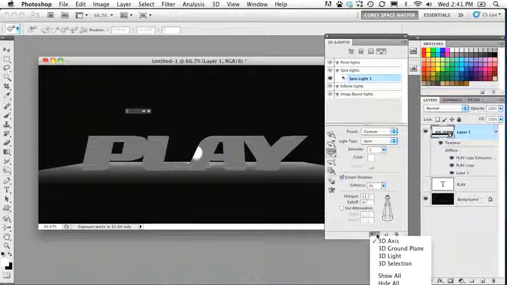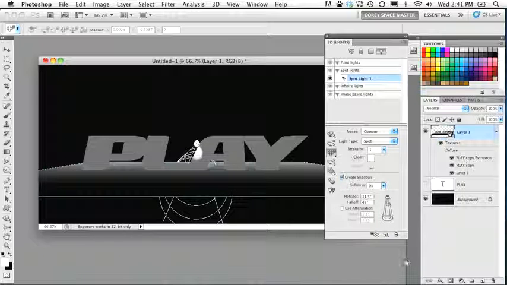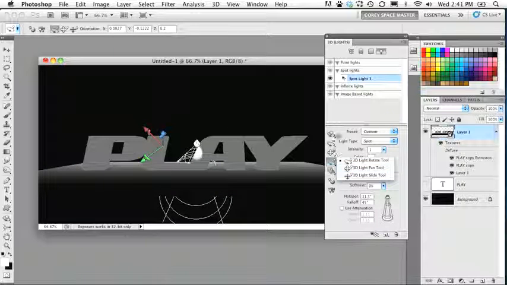So they got a clever little tool in here. This first icon at the bottom of the 3D panel is the 3D axis. Well, that's the widget right there. But we're going to go ahead and turn on the 3D light. And there's our light. So now I want to reposition the light using the 3D light tools, which are located just below the 3D mesh tools here in the 3D panel. And they work the same way.